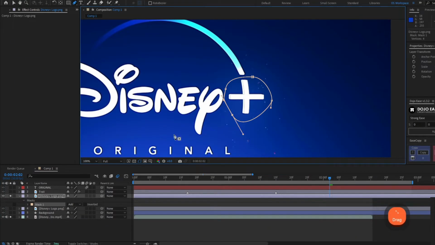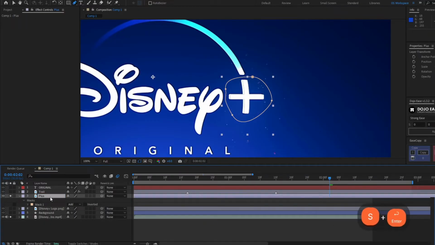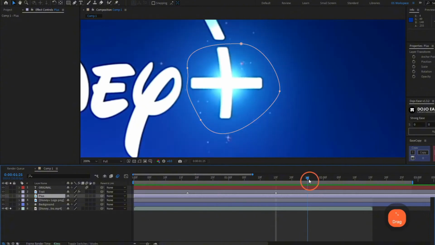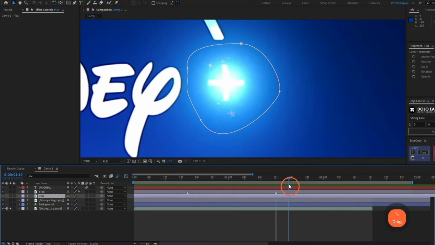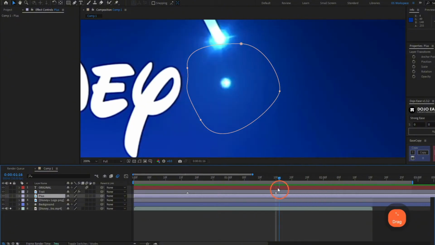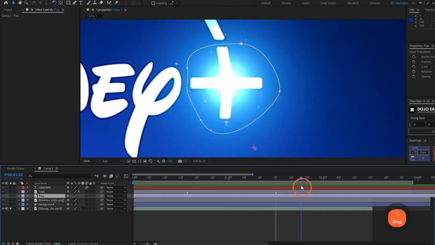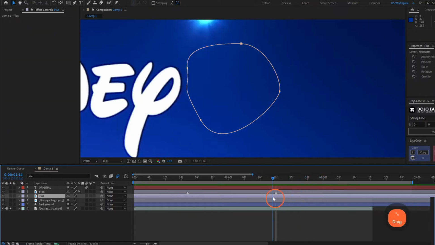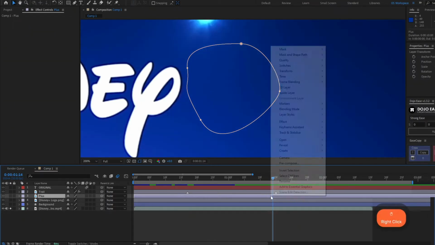There you go. Let's rename this to plus and let's see the original footage. As you can see here, it is only a scale animation. It goes from scale 0, overshoots a little bit, and then goes back to 100. So let's add some markers.